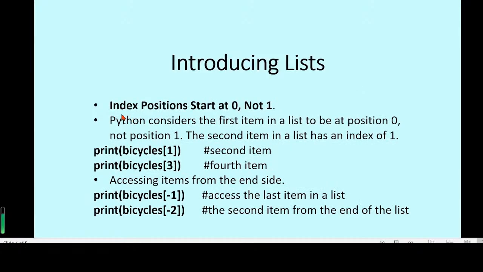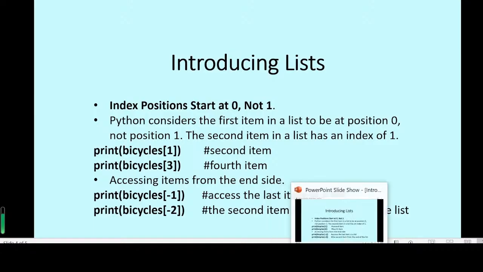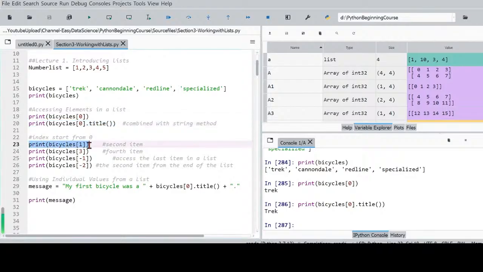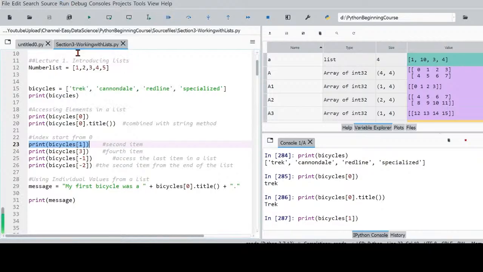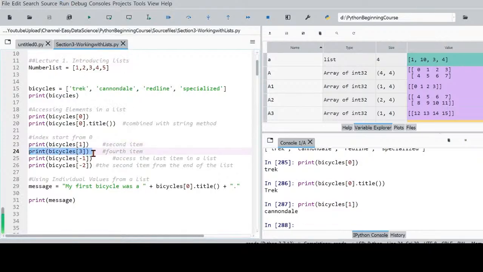Note that the index in a list starts at 0, not 1. Python considers the first item in a list to be at position 0, not position 1. The second item in a list has an index of 1. So if we print bicycles bracket 1, then the second item will be pulled out, and if we write print bicycles 3 in the bracket, then the fourth item will come out. So we can print the second bicycle and print the fourth bicycle.